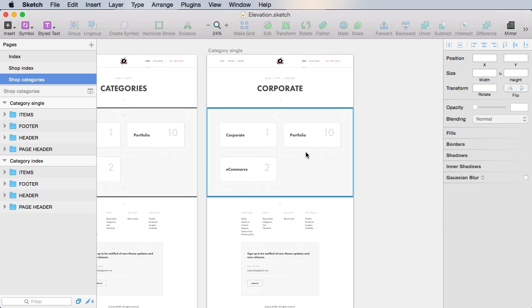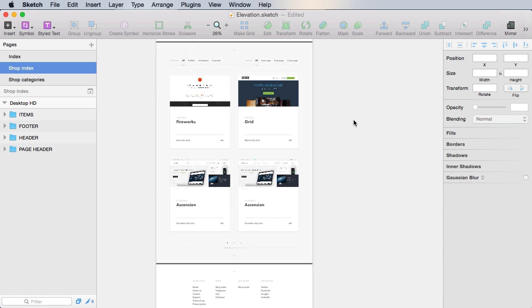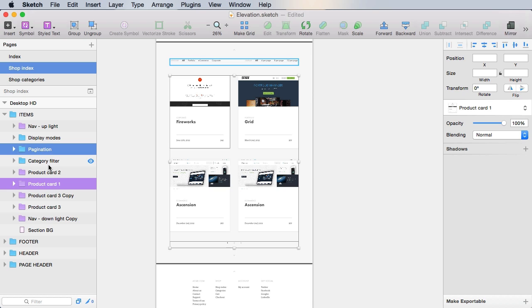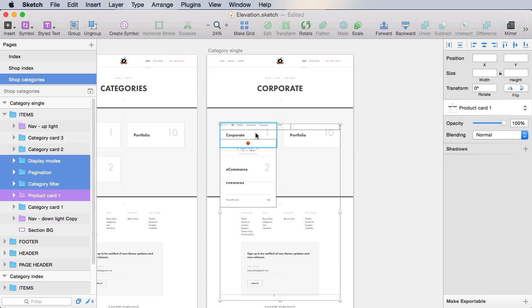Okay, now the content here will actually borrow something from here. So we'll get the product card, we'll get the pagination, and the category filter. The display modes. So we'll get those as well. And we're just gonna paste them in here.